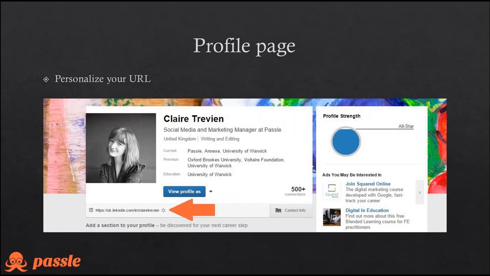Another thing, whilst we're talking about profiles, is have you personalized your URL yet? And if not, why not? It's really easy to do, and it means you can share a less convoluted address with your contacts. So to do that, you have to go to your profile page.